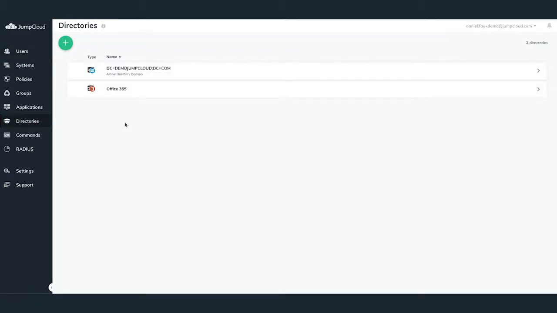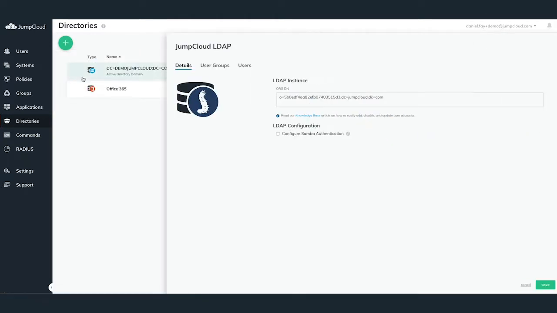Once logged in, you can select the Directories tab via the Admin menu on the left-hand side. In the Directories pane, you'll want to click on the green plus button in the top left and select JumpCloud LDAP. The JumpCloud LDAP pane will slide in from the right-hand side, allowing you to begin configuring your LDAP module.